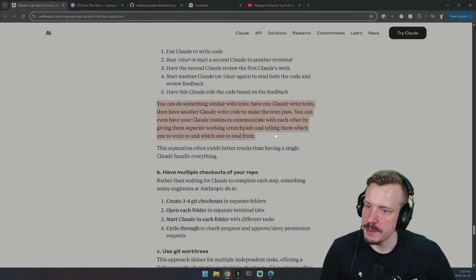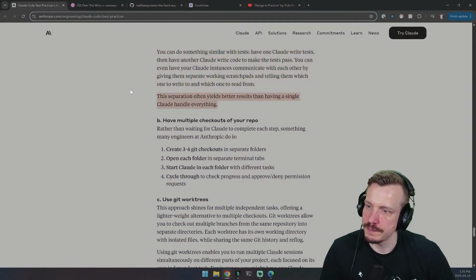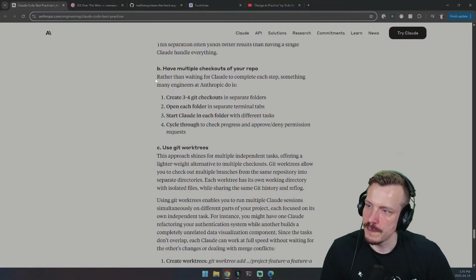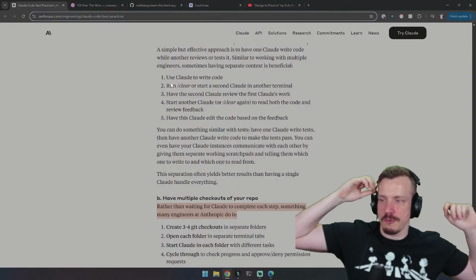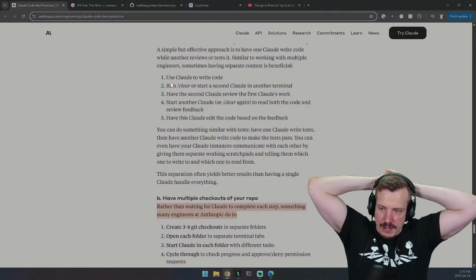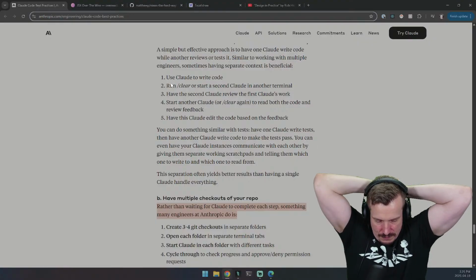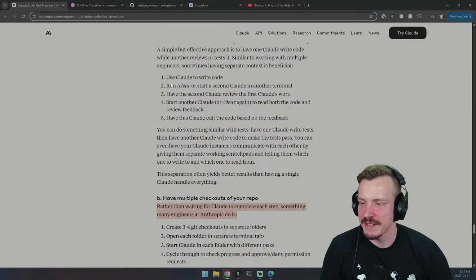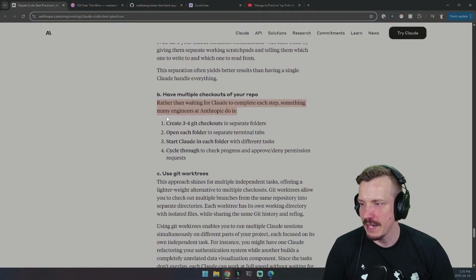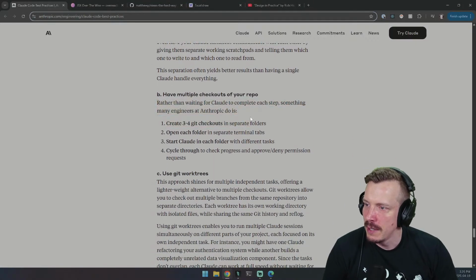Separate working scratch pads. Have multiple checkouts of your repo. Another interesting thing is to have multiple Claudes write the code and have like a committee evaluate the effectiveness. There's something to multi-agent that's probably useful.